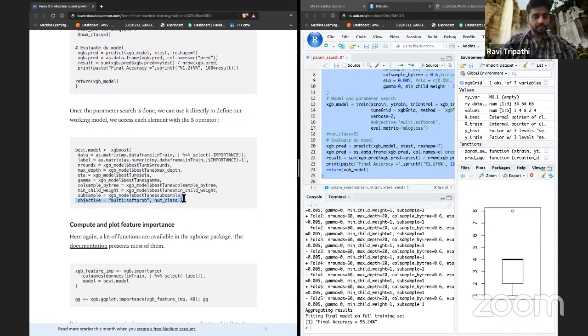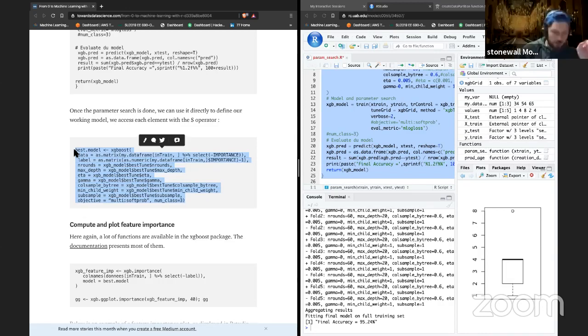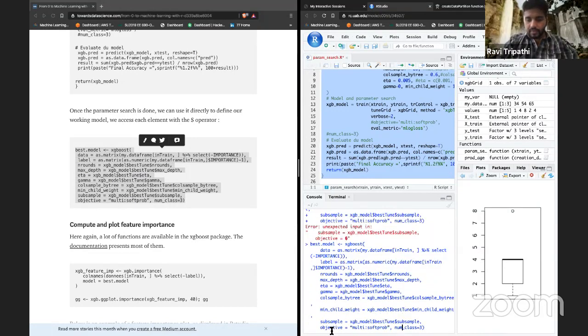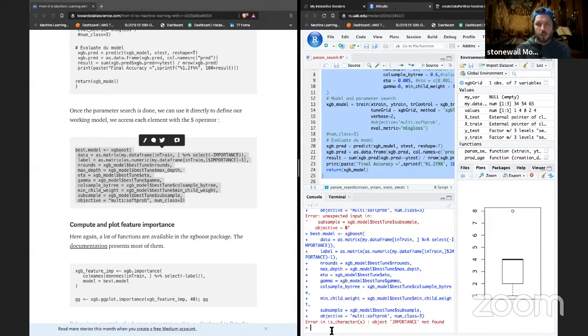Yeah. And then we're going to create another thing called best.model. All right, so let's see if this will actually work. Oh, objective. Again, those quotes, I believe. Yeah. All right, hang on. So single quotes. Okay, let's try that.